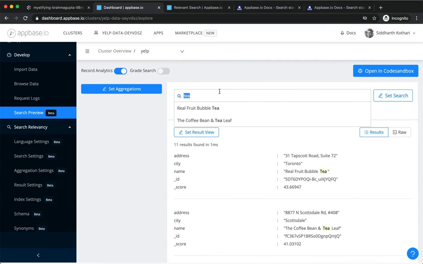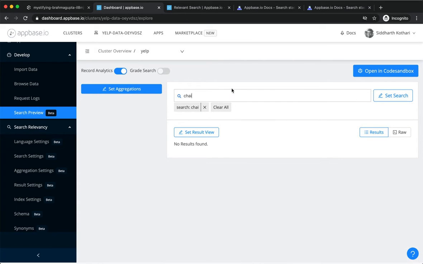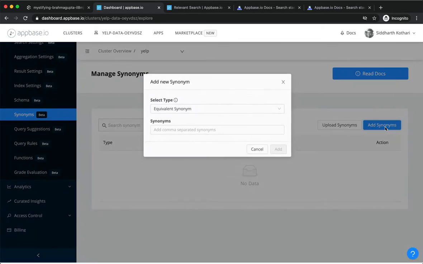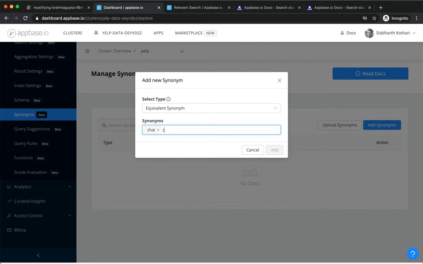So T can also be searched sometimes as chai, and we see that in this case no results are returned because the word chai does not exist in the index. And so we can add a synonym here for chai and tea, and this is an equivalent synonym.